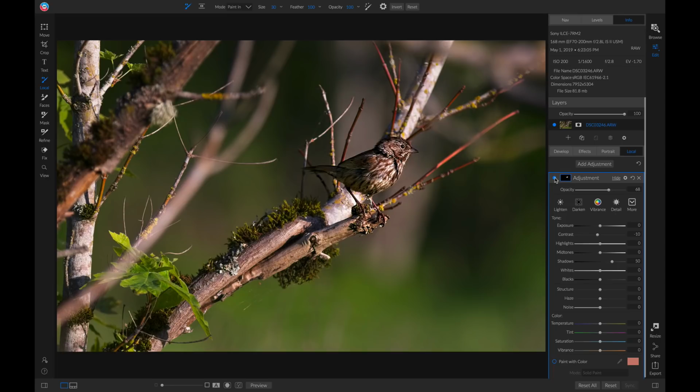You could do the same thing with your subject if you're trying to remove light, just use this darken preset here.